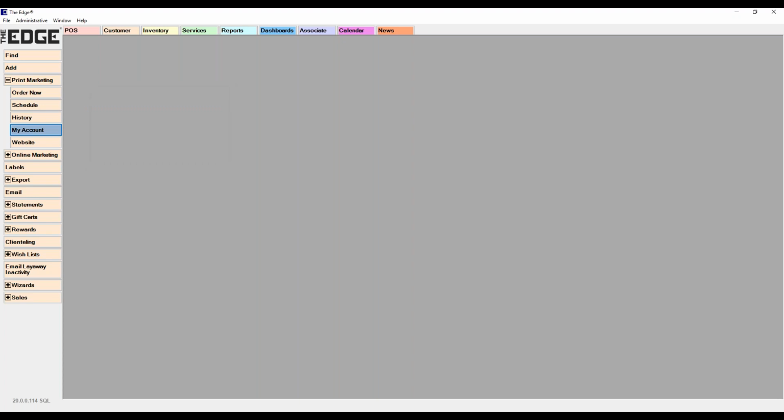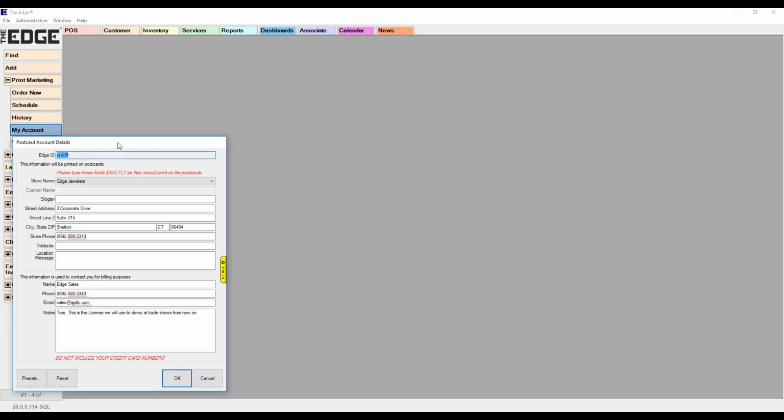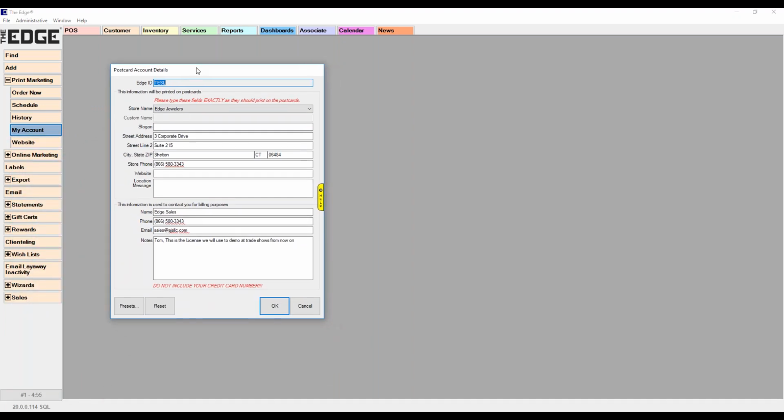So I'm going to put my ID and password in, and we're going to get a screen that pops up here that says Postcard Account Details. This is where you're going to come and register in order to start using anything from DriveRetail. You're going to see that there's an Edge ID here up at the top. That's going to automatically generate based on your license file. Your Edge ID is usually a small 3-4 letter code that we use to identify you here at the Edge in our systems.